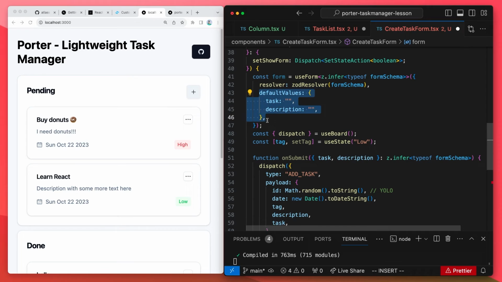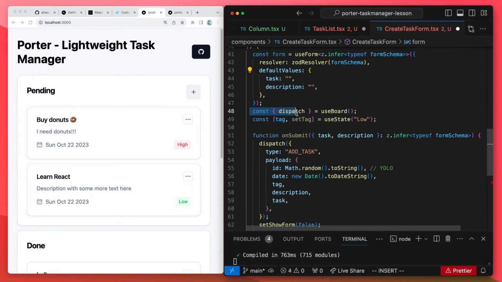These are default values. We can define them as well. We are grabbing the dispatch action from the use board. Then we are declaring a tag and set tag. This is going to change because we have this select, right? When we are creating a form.